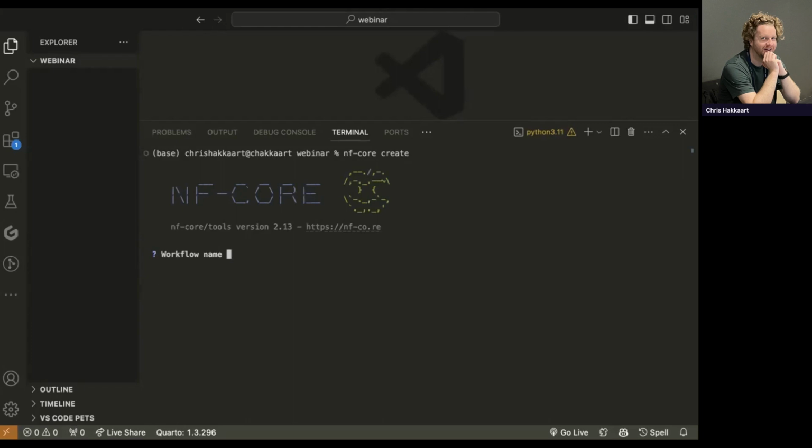So the first is, what do I want to call my pipeline using this template? I'm going to say it is called templates webinar. And I'm going to hit enter. I can give it a description. This is my demo pipeline. I can give the author. And now this new prompt is asking me if I want to customize the template.